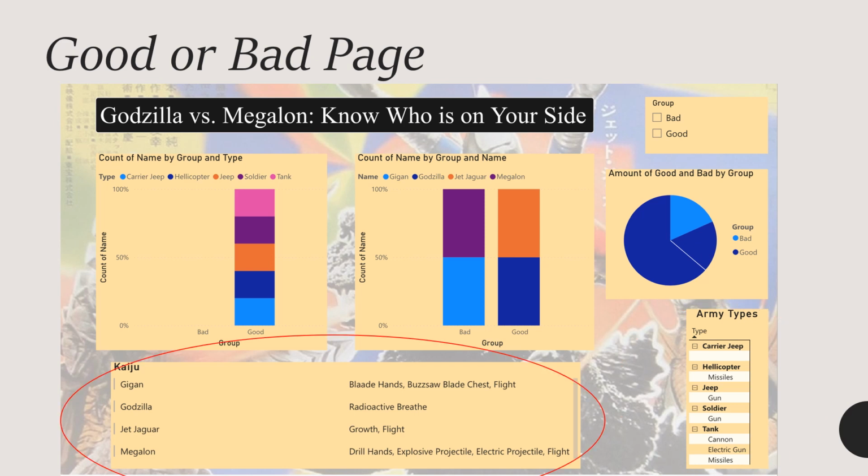And then the multi-row card showing off the name of the kaiju and what abilities they possess. And then, of course, with the slicer up top, you can click to be able to eliminate the good or the bad side, to just specify which one you really wanted to be looking at.